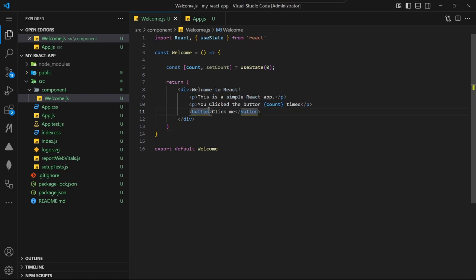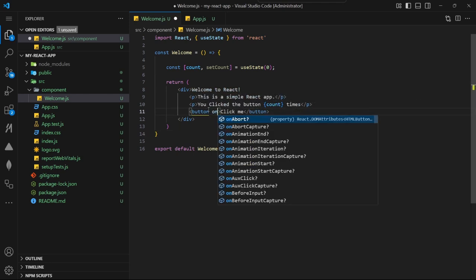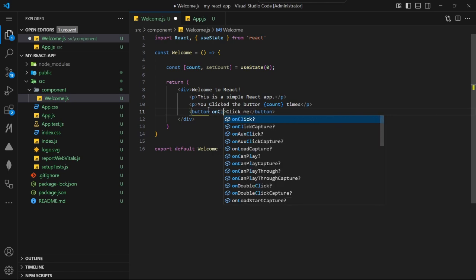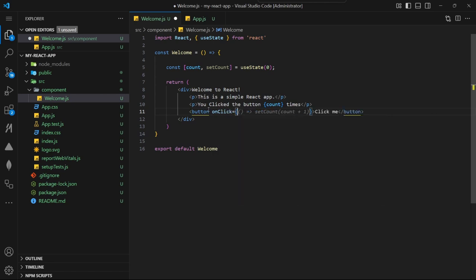To do that, I'm going to use the function in React called onClick. Whenever I click, some function should happen. That is onClick and setCount of count plus 1. Whatever the count is there, like initially it is 0. If I click once, this setCount is gonna convert 0 plus 1, it's gonna be 1.